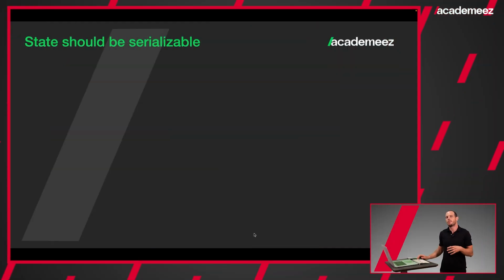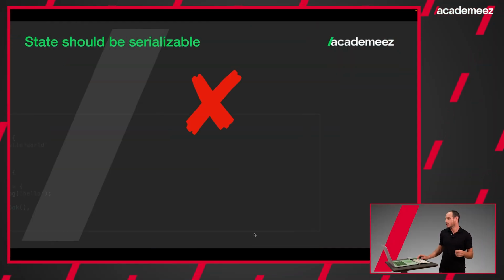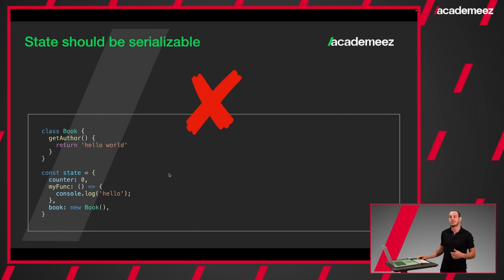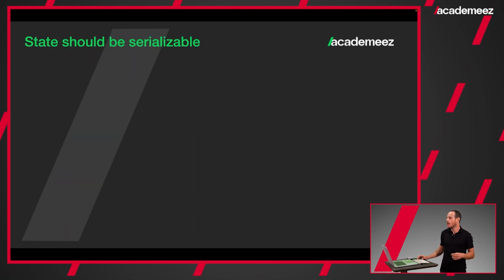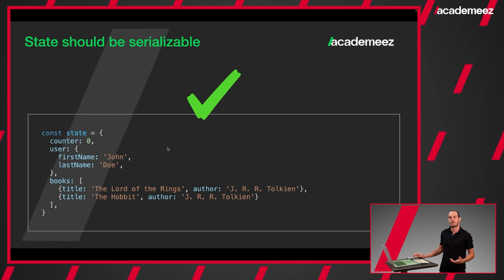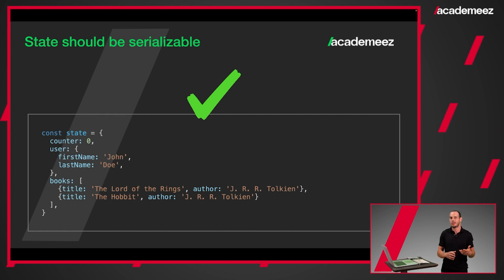To clarify with pseudocode, what you shouldn't do in the NGRX state is populate it, for example, with a function or with a class. This makes your state in NGRX non-serializable. What you should do is store objects, for example a user with first name and last name, which are strings. You can populate it with arrays and objects, and those objects contain simple strings, numbers, booleans or primitives. So this is a serializable object. What you saw before with a class and a function makes your NGRX state non-serializable. Try to keep your NGRX state as a serializable object.